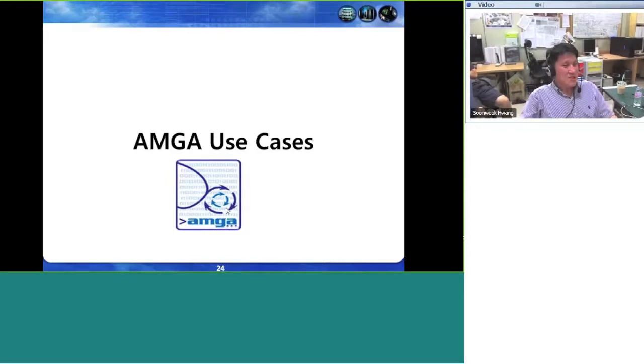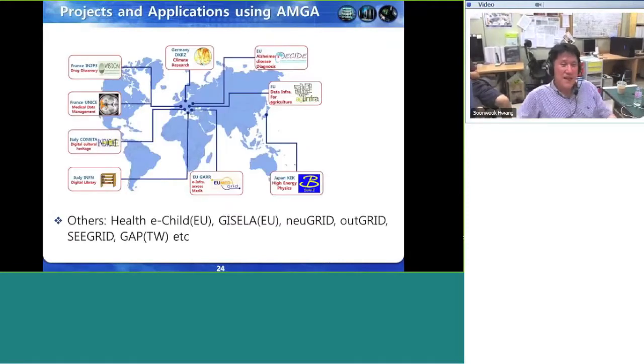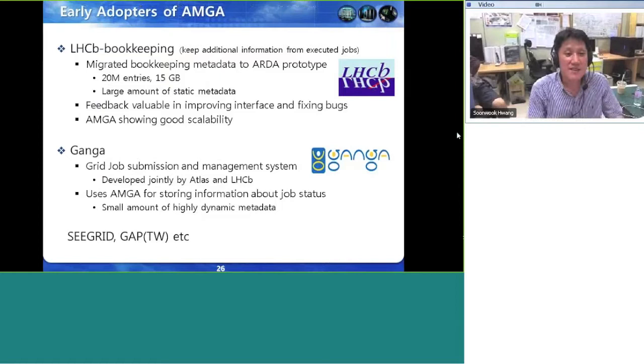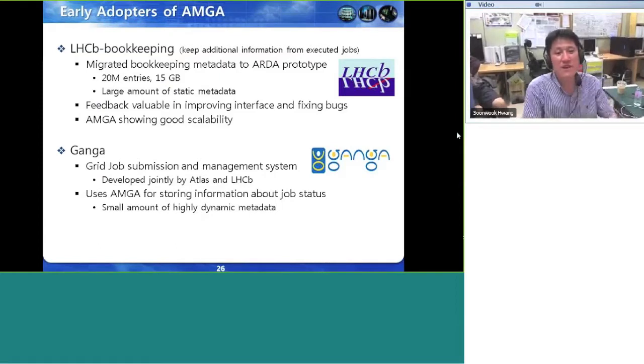Okay, let's move on to some use cases. As you've seen in this slide, AMGA has been adopted as a metadata service in many projects and applications, ranging from high energy physics to drug discovery to digital libraries. Let me introduce some AMGA best practices and use cases in your application. This slide shows the two early adopters of AMGA, who gave valuable feedback, requirements and bug fixing to the early design and implementation stage of AMGA.